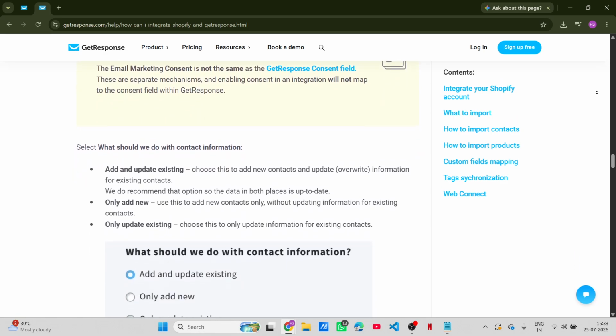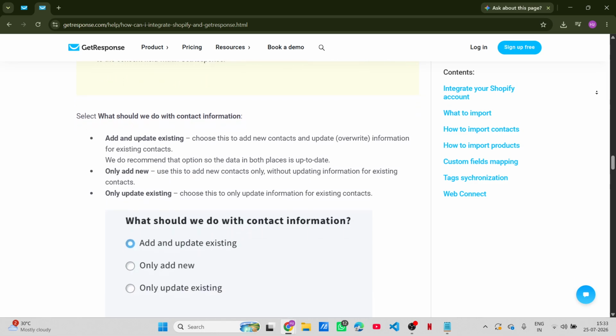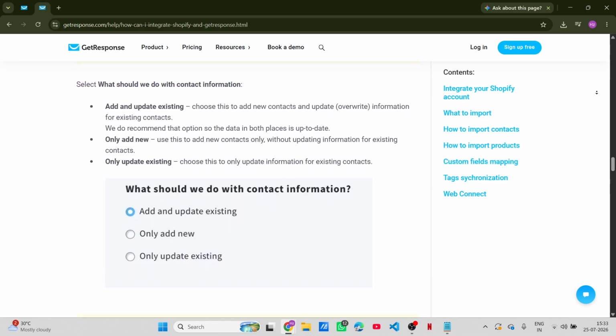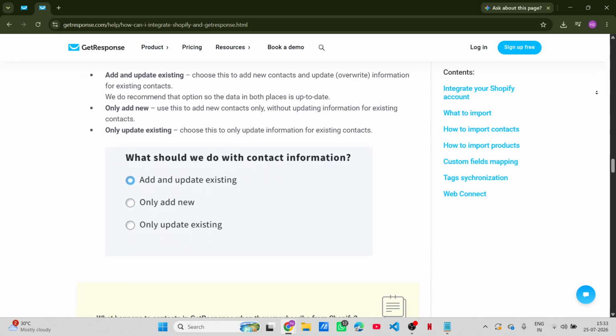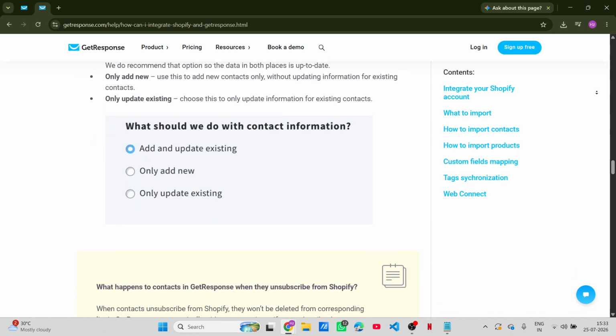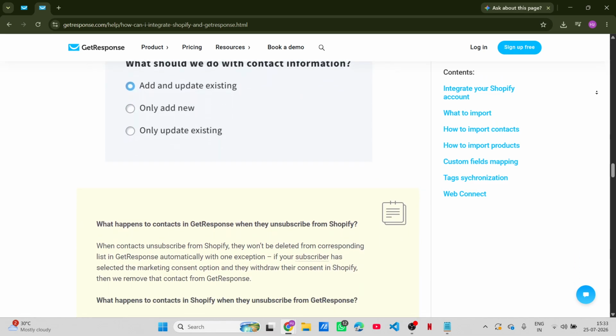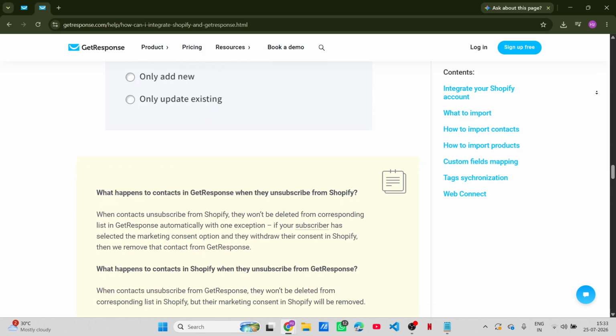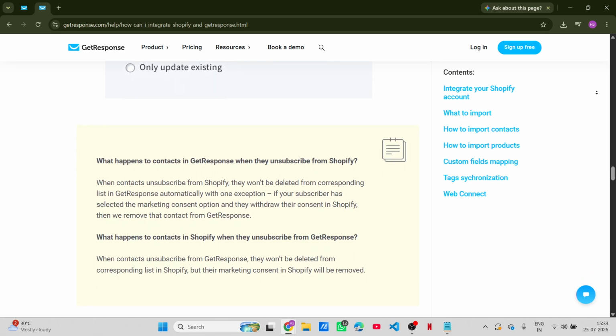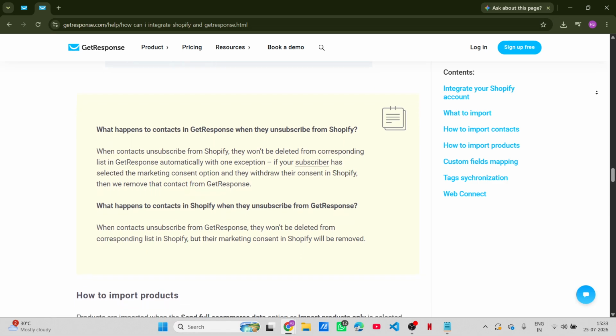And that's it. You've now integrated GetResponse with your Shopify store, set up your email lists, created engaging email campaigns, and you're ready to take your email marketing to the next level. Remember, consistency is key. So make it a habit to regularly engage with your audience and refine your strategies based on what you learn from your analytics.